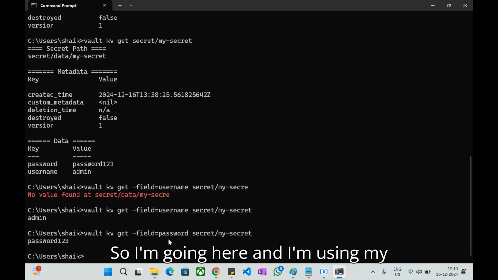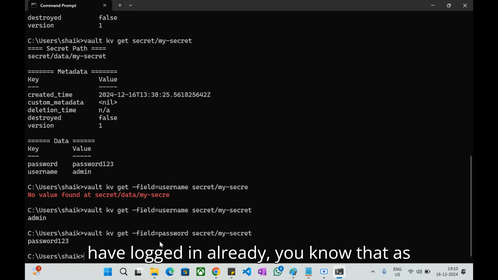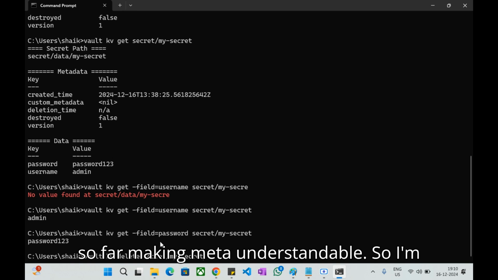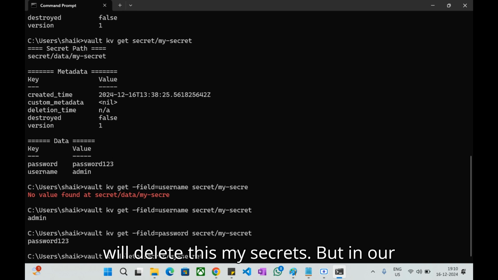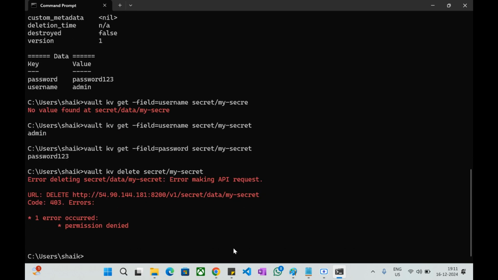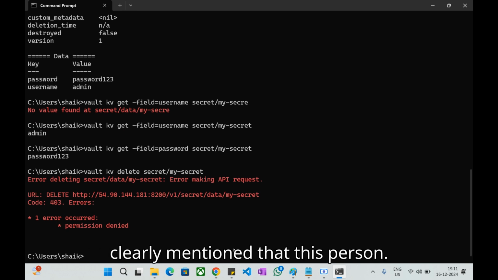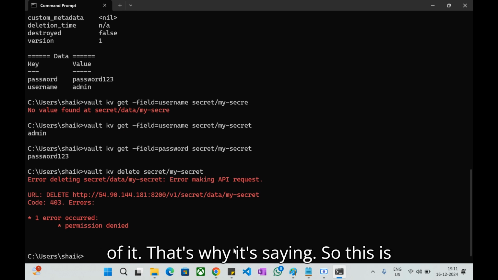So I'm going here and using my command prompt from the external user. I have already logged in with the token. For better understandability, I'm going to use this command. This command will delete my secrets, but in our policy we haven't specified the capability to delete, so this employee cannot delete any kind of secret. If I press enter, it says permission denied, because in the policy we clearly mentioned that this employee cannot delete any secrets. That's why it's saying permission denied.